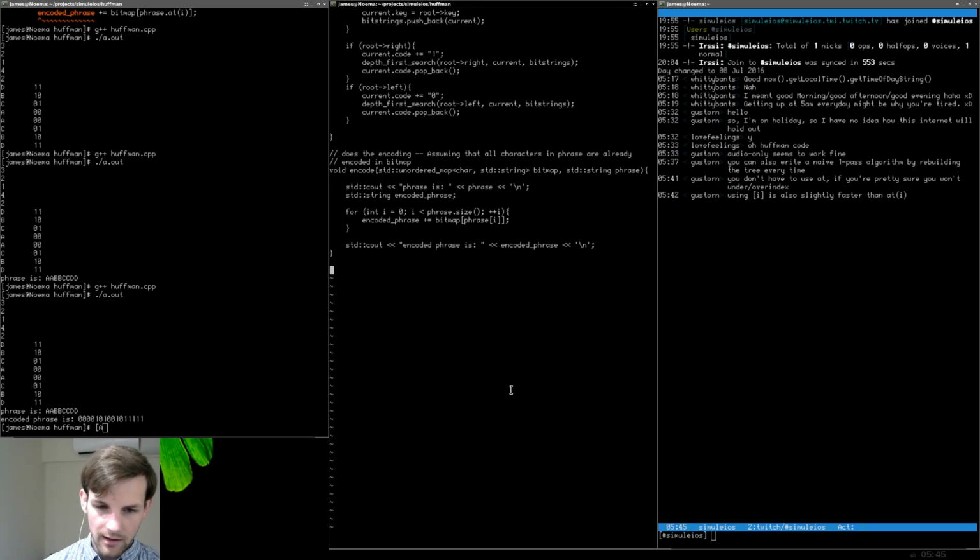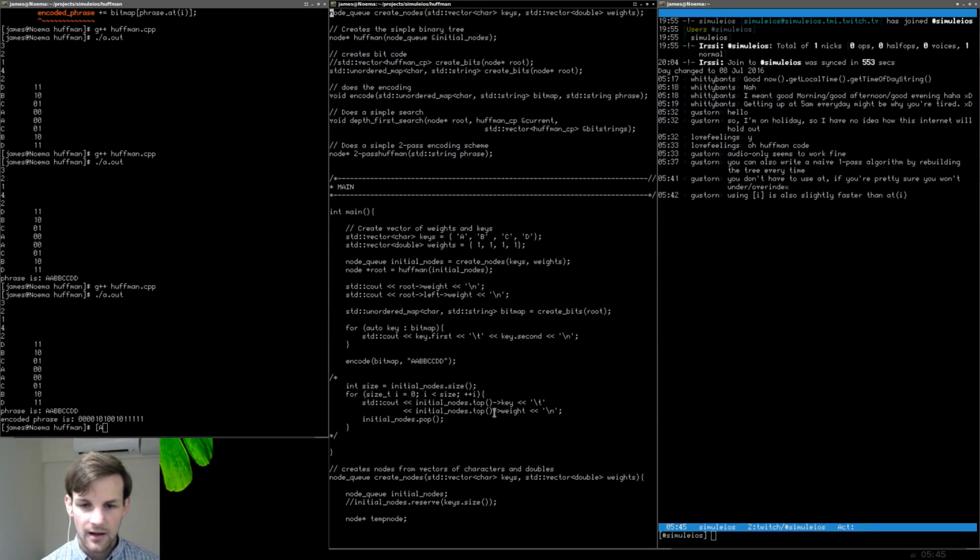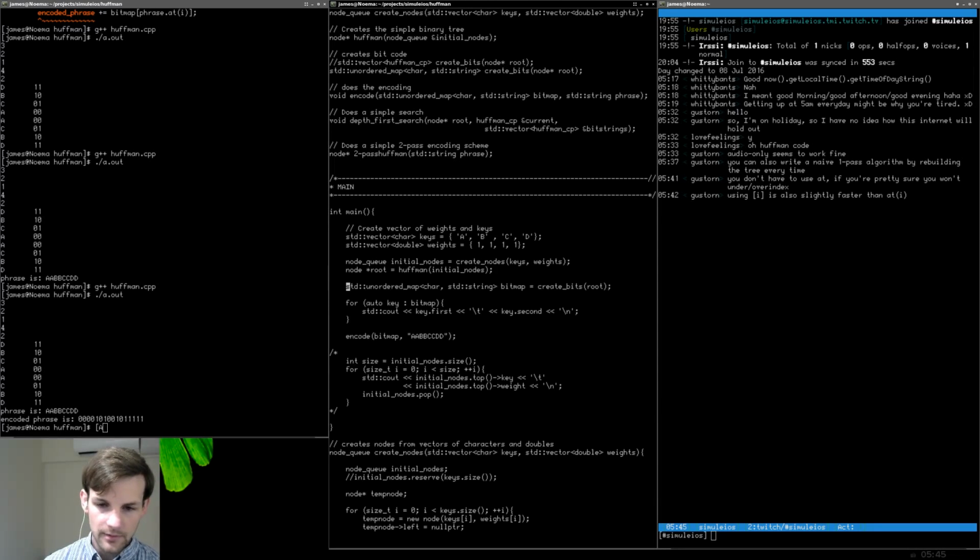So let's go here. I'll put it at the bottom, and let's go there. So let me go up to the top, and let me see, what do we have in main right now? We create a vector of keys and weights. We create a list of initial nodes, and then we put all those nodes together with the Huffman algorithm. Then we go through and we output all the root weights, or we output all the weights, and such like that. I think that's no longer necessary here. We create a map, that's called the bitmap, and then we output the bitmap. Good, and then we do the encoding.